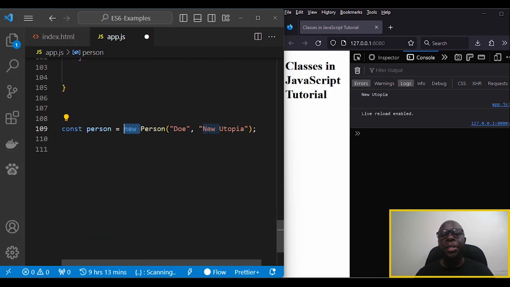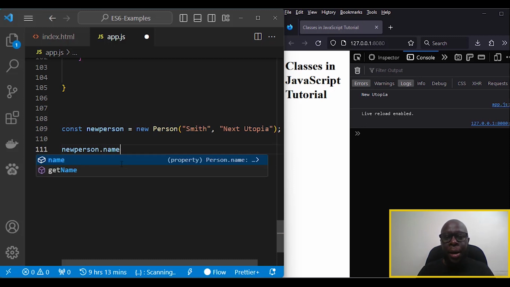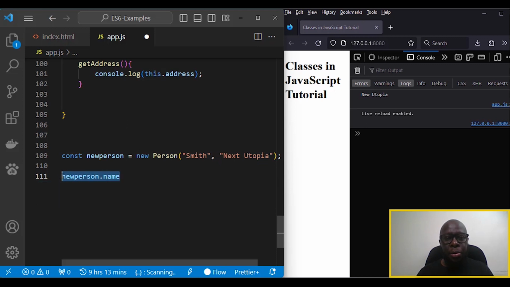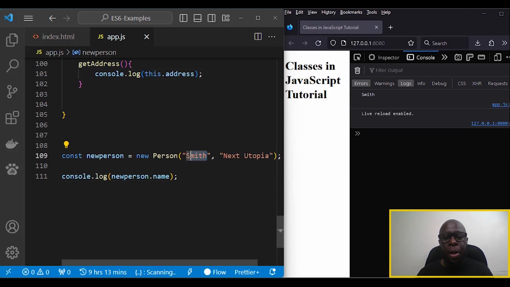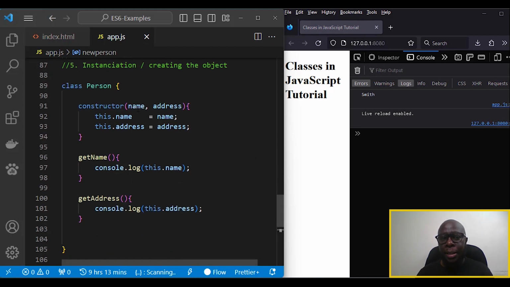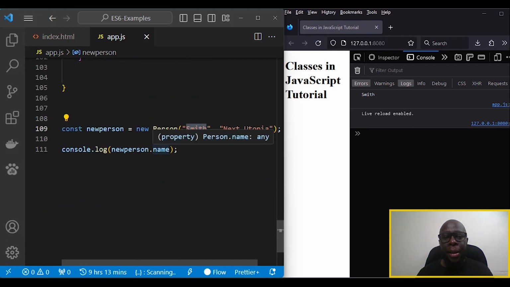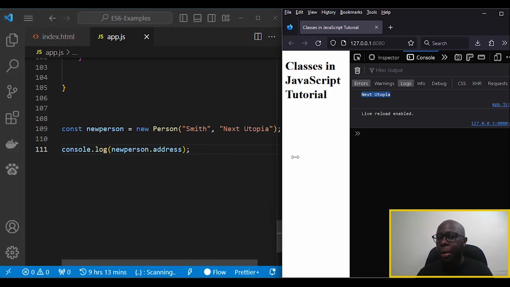So then we can change this to the next Utopia. Then we change this to Smith. After we instantiate a class, we can call this new person. Once we instantiate a new person, we can now access the methods. Again, we can do name, then we log this. It's going to log Smith because that's the new variable or class property that we are passing here. Then the address will log the next Utopia.